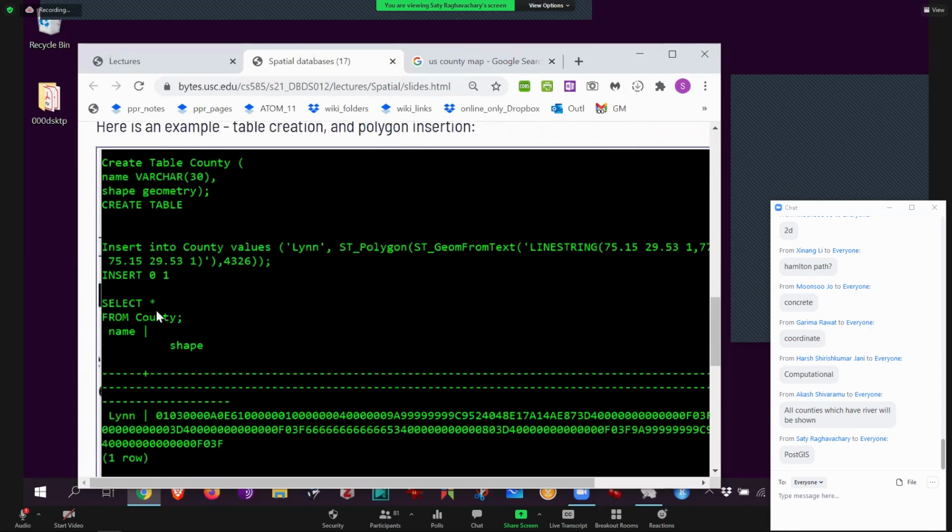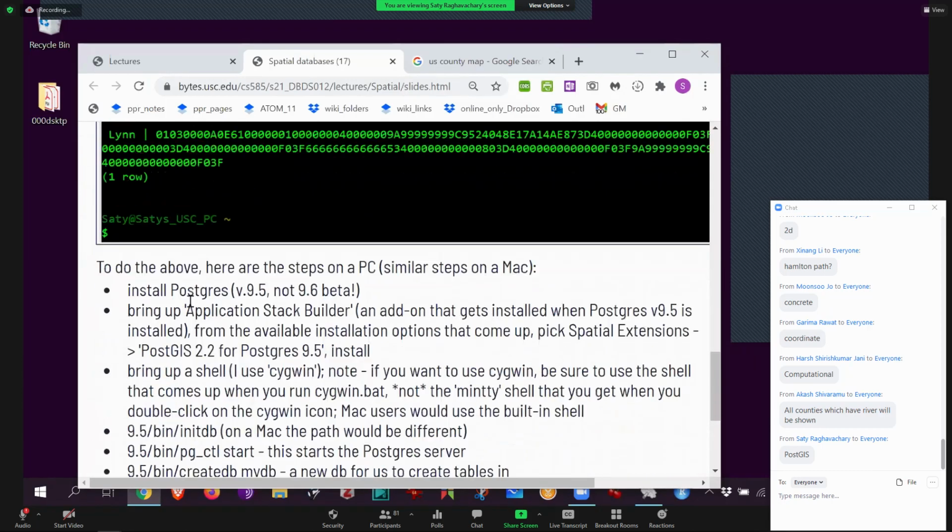Then you say, show me the polygon. It shows you in some crazy encoded format. But now you can start doing other kinds of analysis with it. You can say, what is the area of what I just now gave you? Or what is the length of this line string? You can actually ask in SQL.